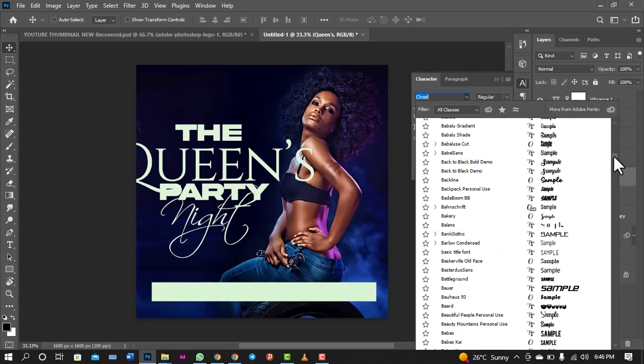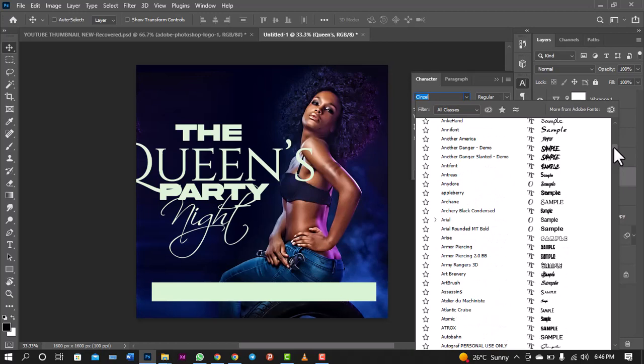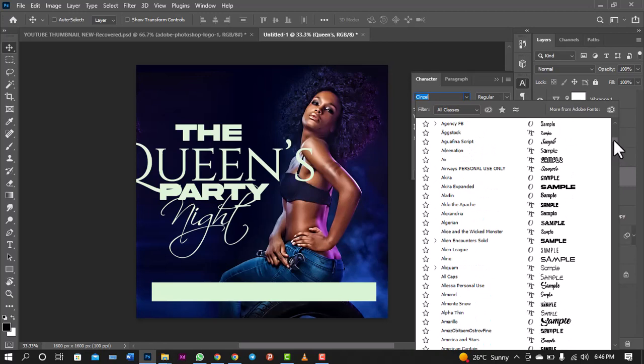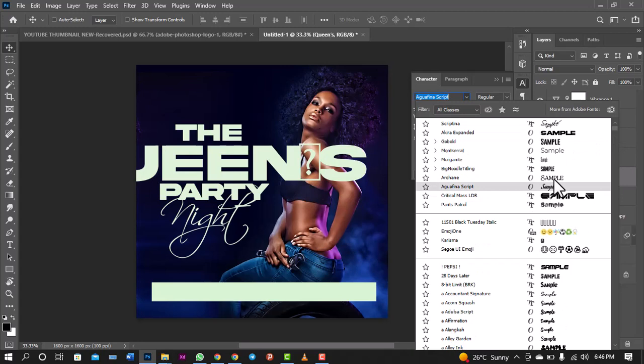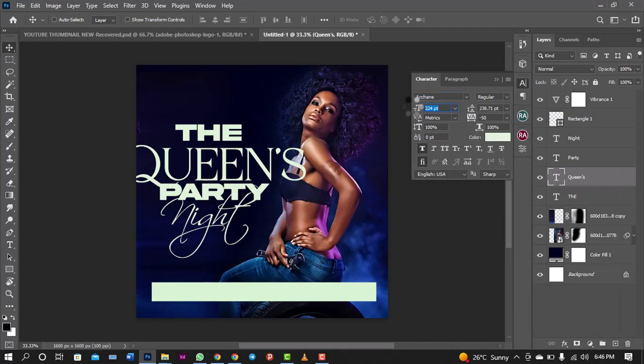Yeah, I'm still looking for the font. Okay, yeah, I can see it. This is the font I was looking for. So I'll just reduce the size. Yeah, something like this.